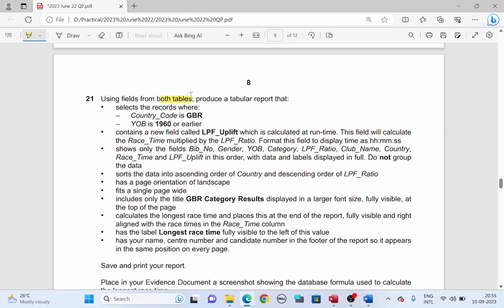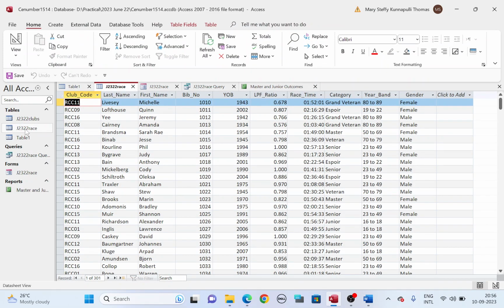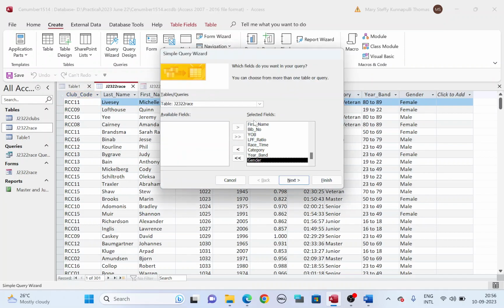Using fields from both tables, produce a tabular report. So let's start a new report again. From the main table, create query wizard again, simple query. Choose all the fields from both the tables.